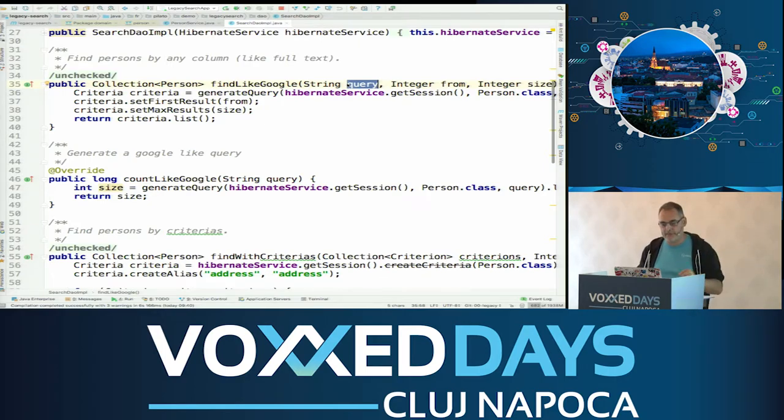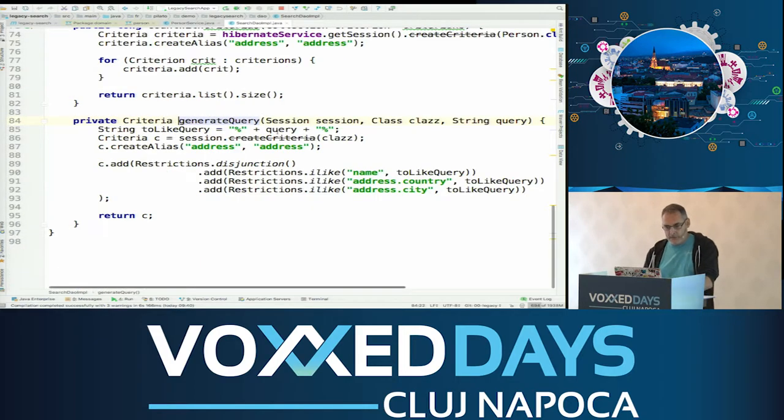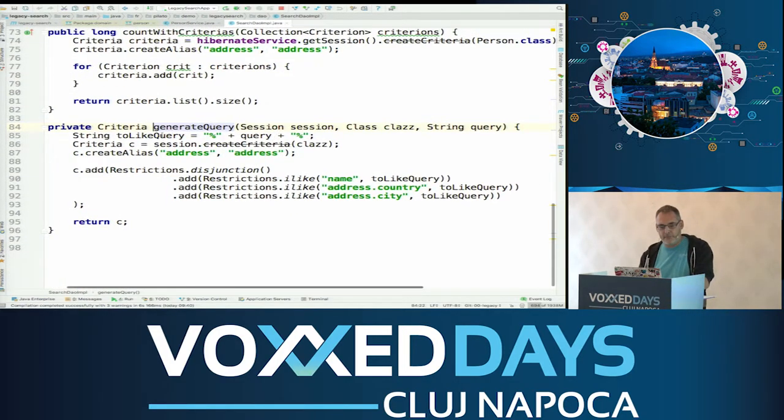Okay. So here I have this find like Google method where I'm getting from the interface a query that the user is entering, and I'm using Hibernate, as I said, to generate the query here. So what I'm doing, basically, I'm building a like person strategy query, right? And I'm going to do a join in the address table because I have some data available in the address table. And then I'm searching for what the user has entered in the name field, or in the address.country field, or in the address.city field.